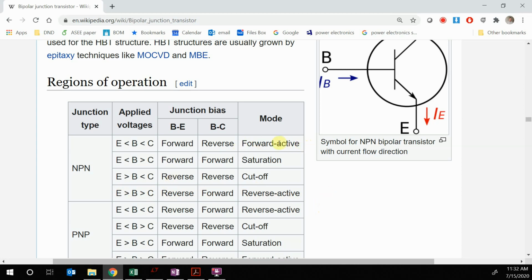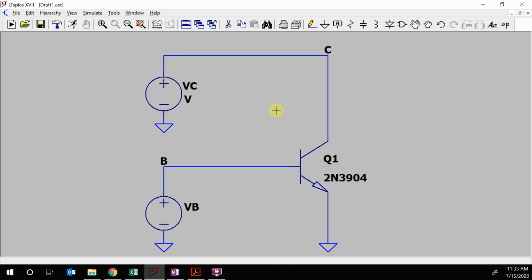So in the forward active regime, you see that basically the collector voltage is higher than the base voltage, which is higher than the emitter voltage. And this means that your base emitter junction right here is going to be forward biased because your base is higher than your emitter. Your base collector right here is going to be reverse biased because the base is less than the collector. So let's go over to LTspice and look at this.